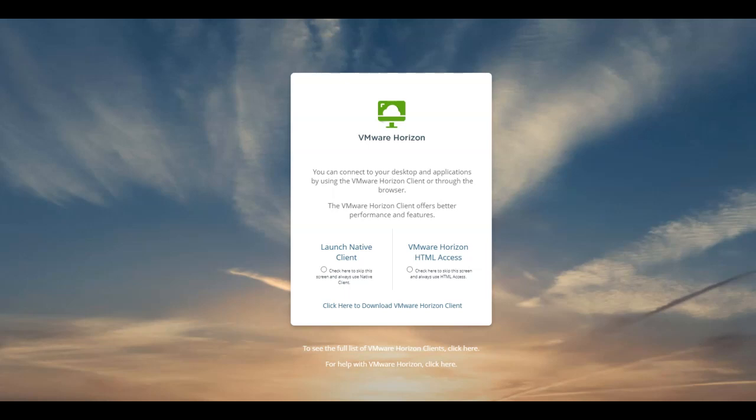All right, for those of you that need to use a Mac and you want to use it with the Access project on a Mac, first thing you do is when you go to thundercloud.gcsu.edu, you're going to get this screen. Instead of going to the VMware Horizon HTML access, we want to do the launch native client.